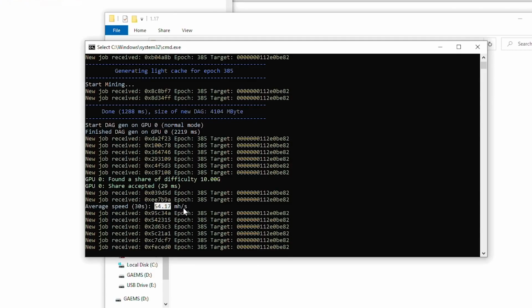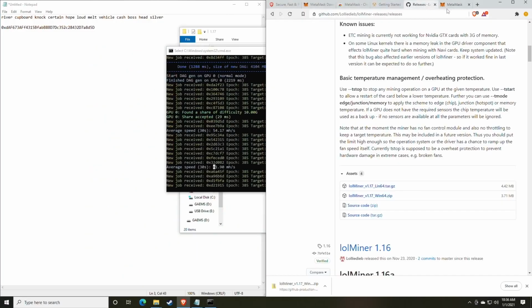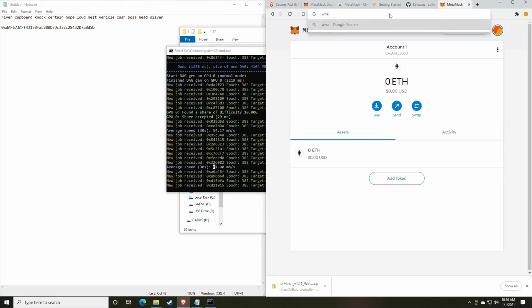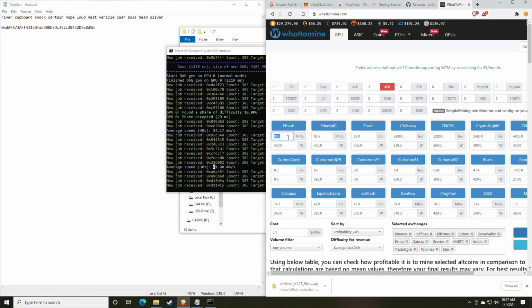The speed is calculated on Ethereum as megahash per second. This number will give you an idea of your potential profit. Now we're at 61 megahash a second. To calculate profit, you can go back to a web browser and use a site called What to Mine. So in the case of this one, we are at 61 megahash.